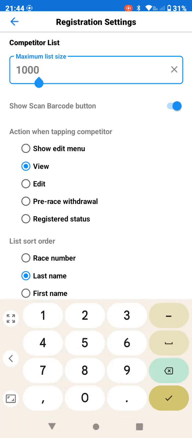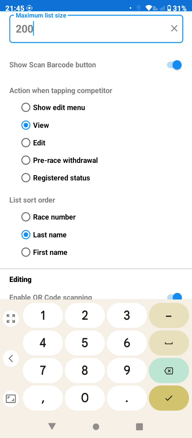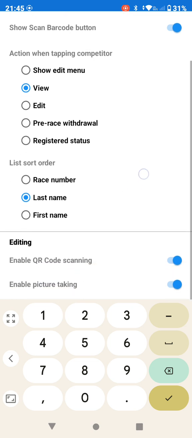If you go to that settings number, you can make the size of the list whatever you want. I normally set mine to 1,000 because we rarely get races of more than 1,000 in. But if yours says 50, just change that to 200. Then also, as you go down here, you can change what happens when you tap on something. The best thing to do is just view it. So it's good to have it on view and then list the sort order.